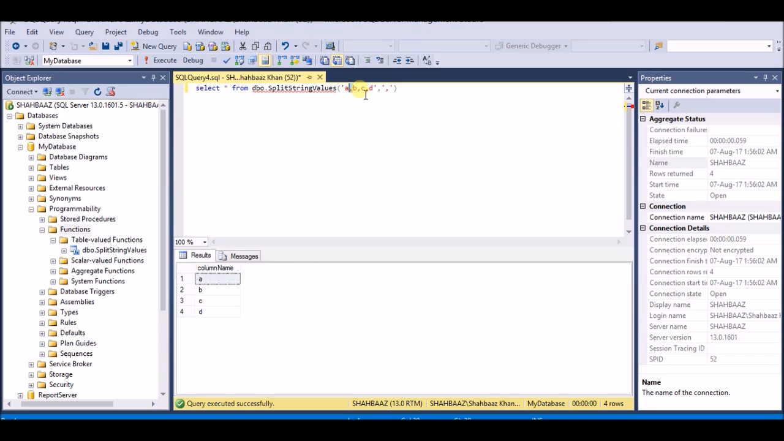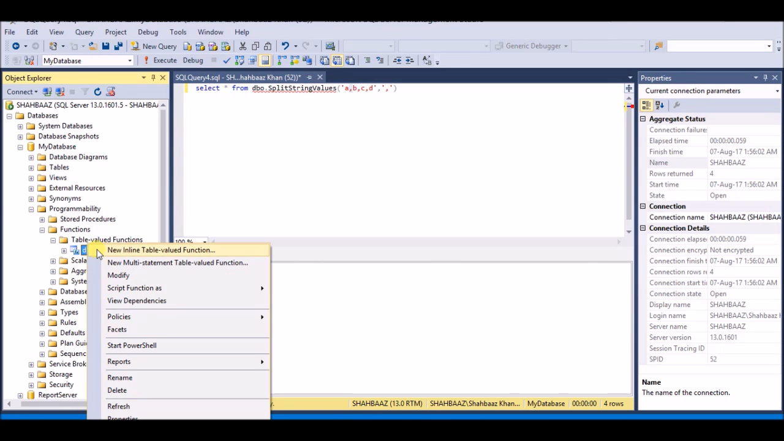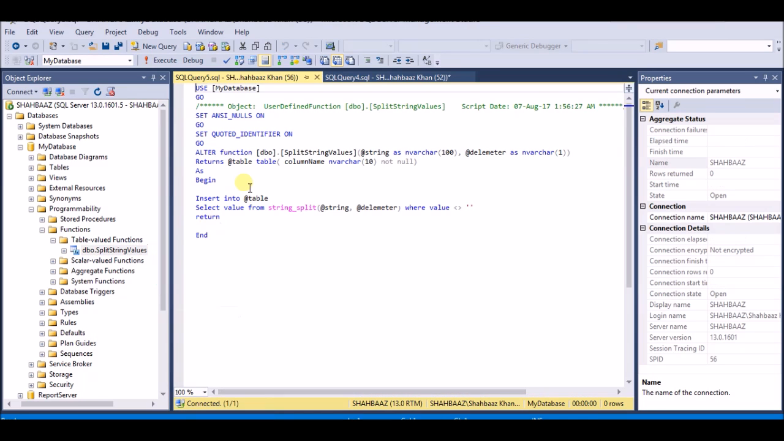Let's go ahead and check what this function did. It took this delimiter and the string, and used the string split function to split this string on the basis of this delimiter, and then used each value to fill this table, and this return statement returns this entire table. So that was all about creating and using functions.